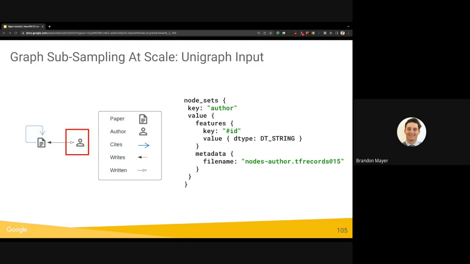With Unigraph, we define a couple of objects. First, the node sets, as we've said before, which is a specification of a type of node with an ID, and potentially with features that we represent as TensorFlow Example protos. Edge sets are the adjacency information that specify links between individual nodes in the node set. Edges can also be associated with edge features as expressed with TensorFlow Examples, as we've said before. We've also touched on the fact that we can express a global context feature for a graph or any subsample of the graph.